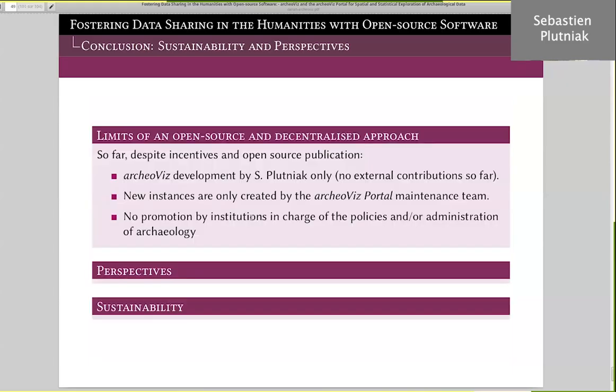Of course, it's ongoing work. We are facing some limits and issues. For the moment, the development of archeoViz is only made by me. I would love having more input and help. But for the maintenance of the archeoViz portal, the situation is better, because we are three of us: Élisa, myself, and Anaïs Vignol, who is not here today. And we are trying our best to get support from institutions, but archaeological institutions in France are still not very supportive.